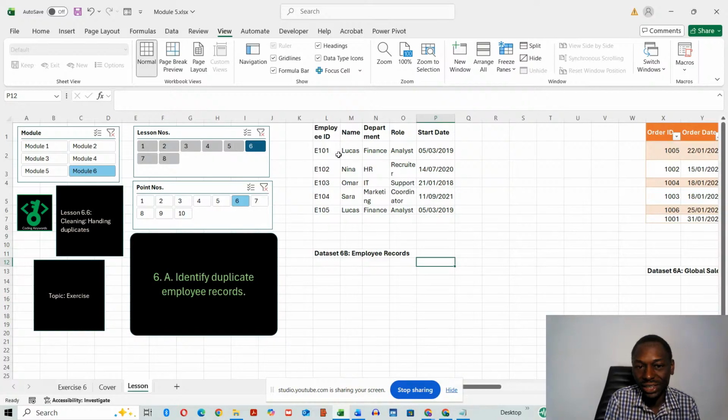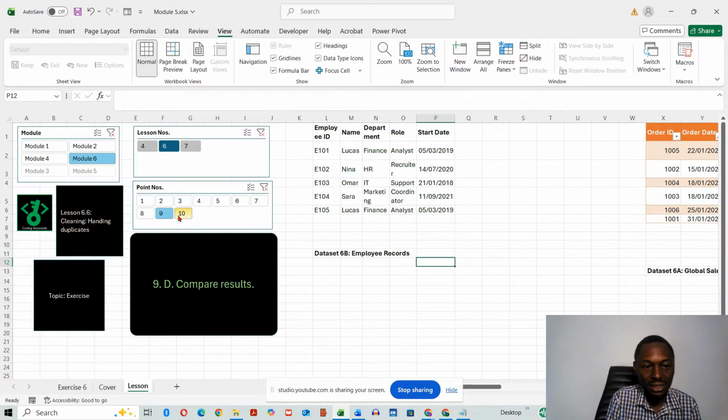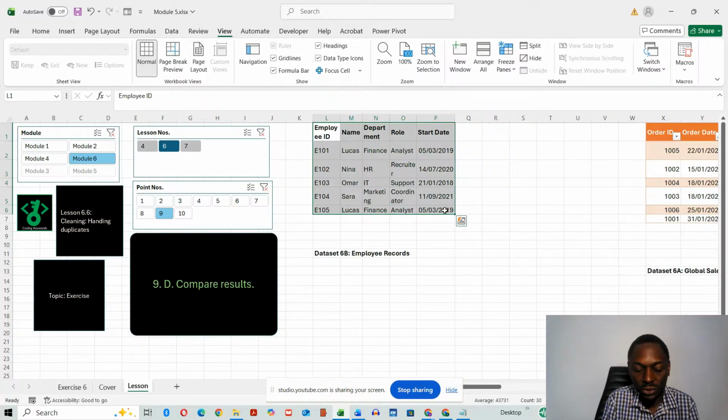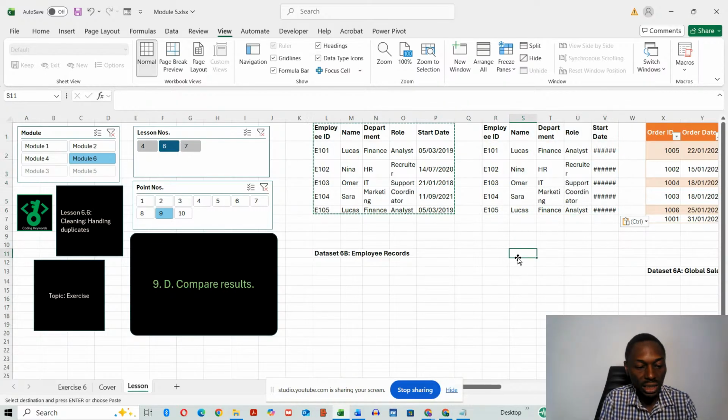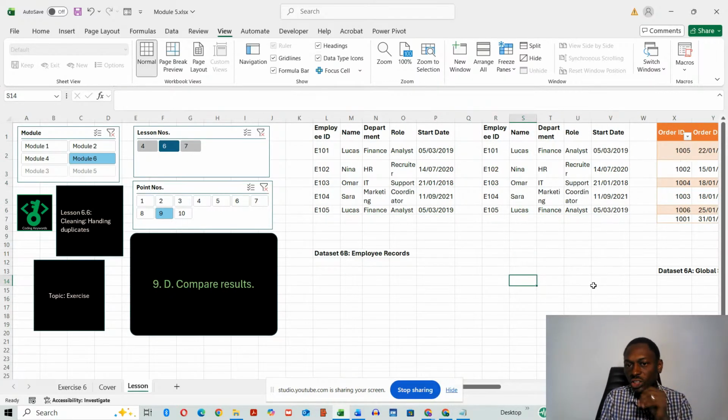Okay, here we have Lucas. He's in the finance department, he's an analyst, and he started on the 5th of March 2019. So we see the repetition there. And so we're going to see how to remove duplicates based on the employee ID. We don't want the repeated name and start date. Let's see what's going to happen. All right, so now this is the original data set here. Let me just copy it and paste it here, so that we're going to see original and final.